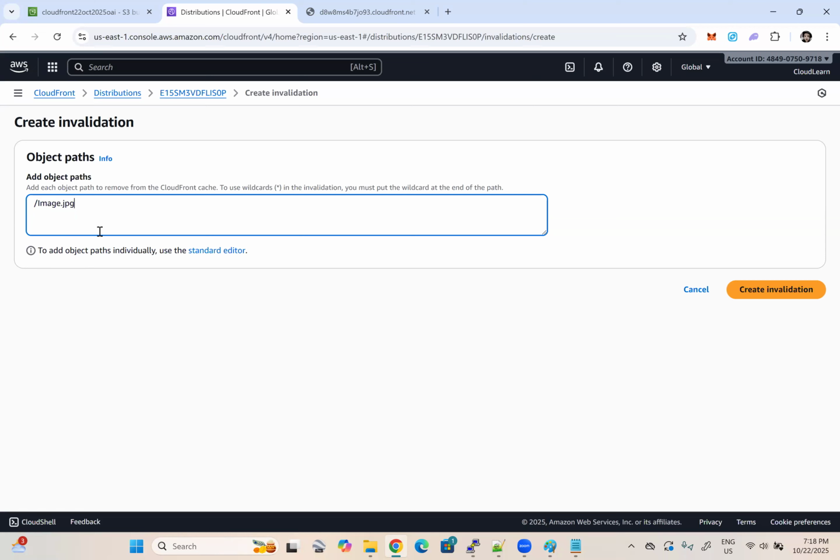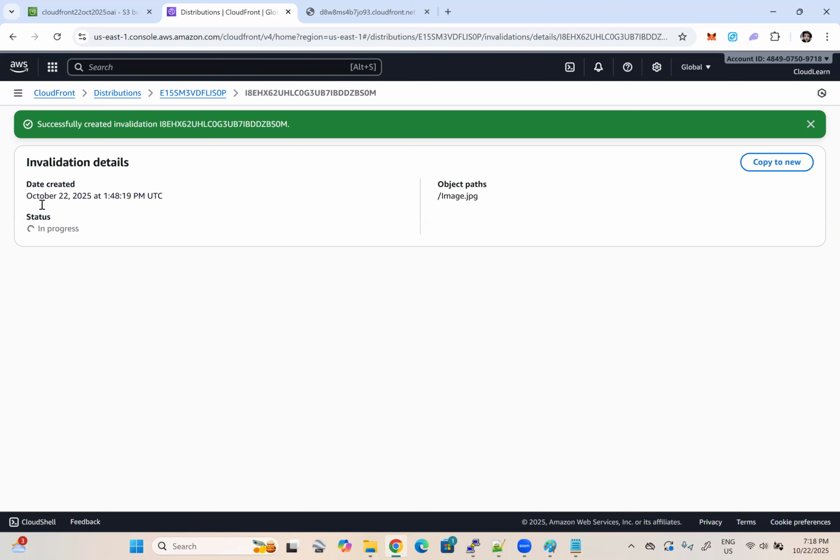Image.jpg is my object name, which I want to invalidate. Create invalidation. Status is in progress. It is sending a request to all the edge locations to invalidate image.jpg, which means whatever image.jpg you are holding at your edge locations is invalid. Immediately they will drop that image and get a new image from the origin. I mean, they will cache the new image from the origin.